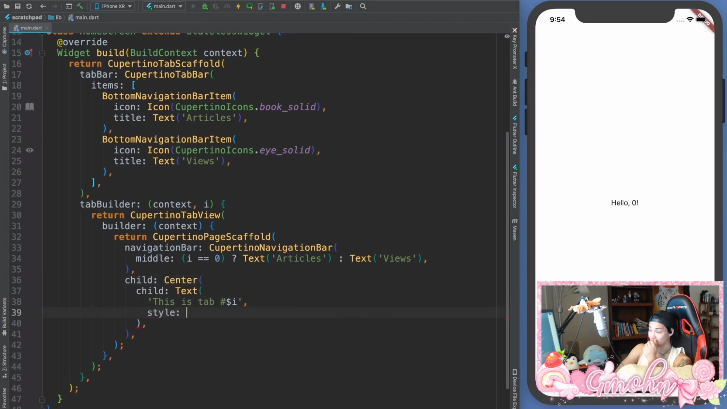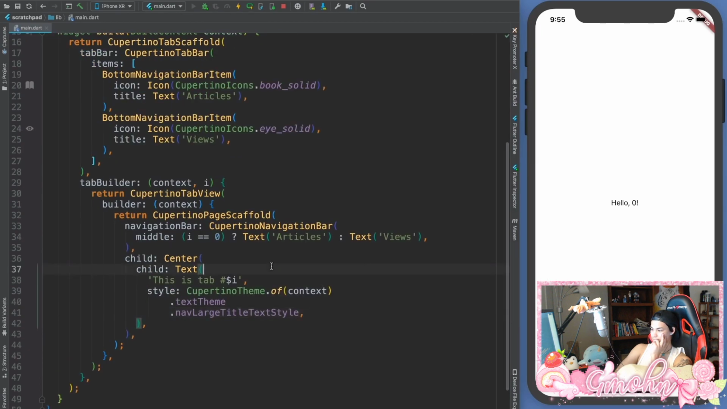And let's use that text style from before so everybody can actually see the text when I hot reload in a second. There we go. And there's my hot reload. All right. So now I've got tab 0 and tab 1, articles and views working. The navigation bar and tab bar are both in place, respecting the safe area and looking pretty sharp.